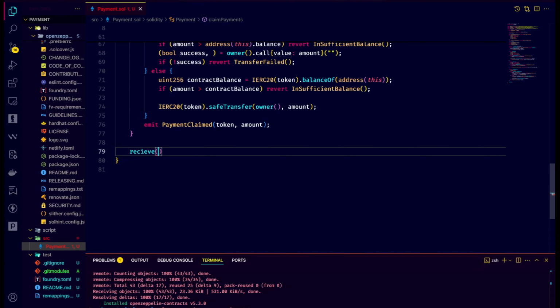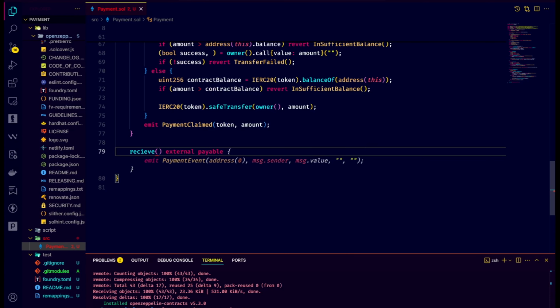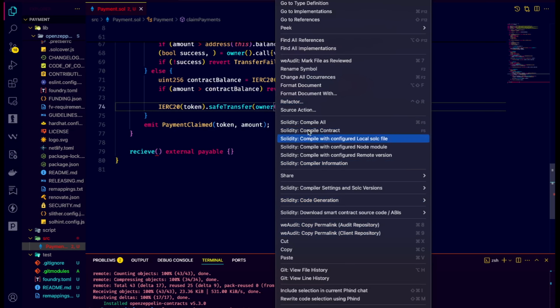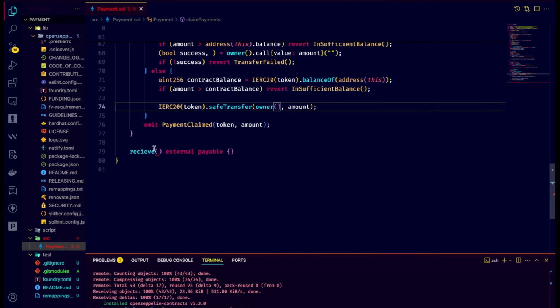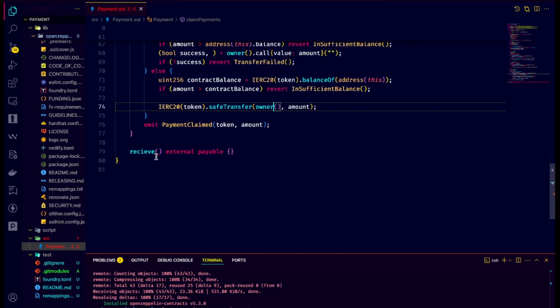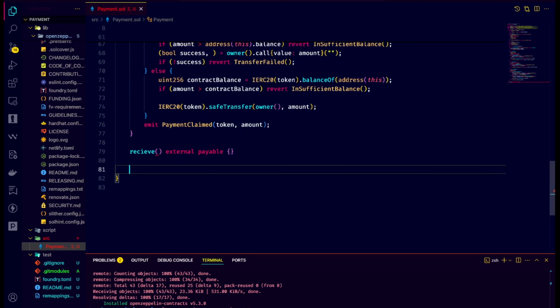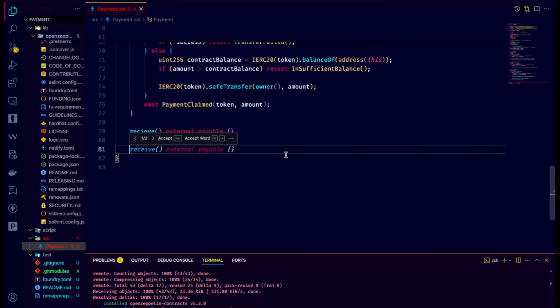Receive, and inside it, you must know this should always be external and payable, and we are not going to pass anything here because this is the standard, right? What is this error? What is expected identifier? This is my VS Code error, and if there is still an error we will see it later.